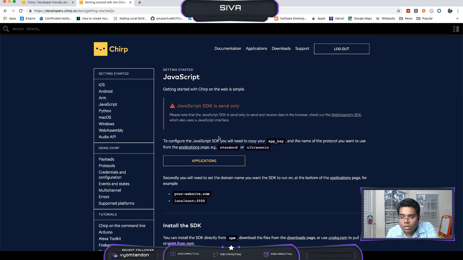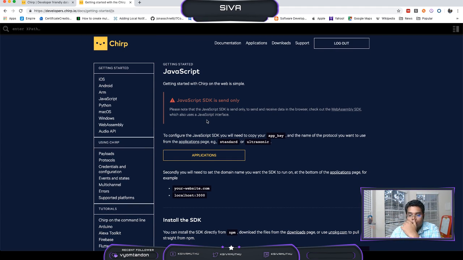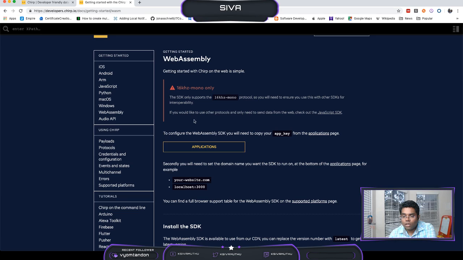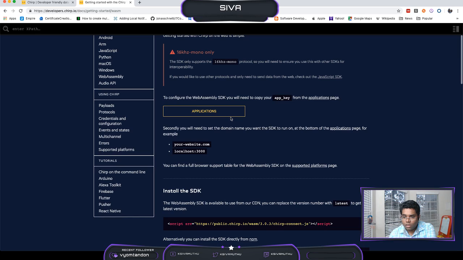Okay, here they said the JavaScript SDK is send only. Please note that the JavaScript SDK is send only. To send and receive the data in the browser, check out the WebAssembly SDK. Okay. The WebAssembly SDK supports only 16 kilohertz mono. So to configure the WebAssembly SDK, you will need to copy your app key from the applications page. Secondly, you will need to set the domain name you want the SDK to run on, at the bottom of the applications page, for example localhost 3000 or something like that.